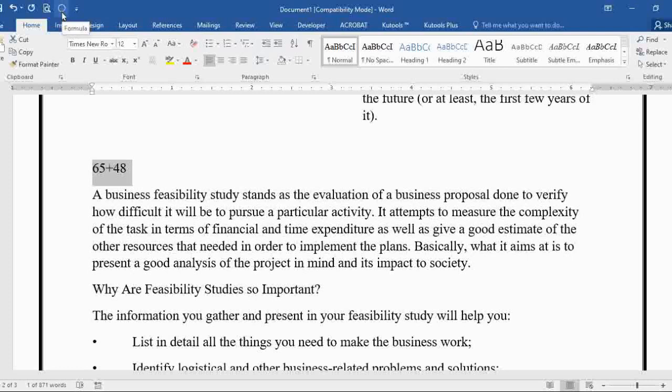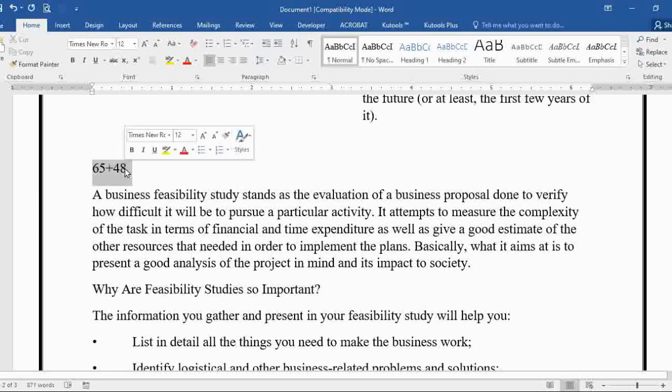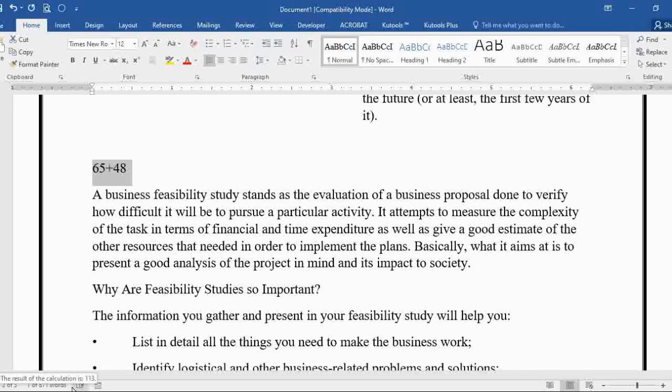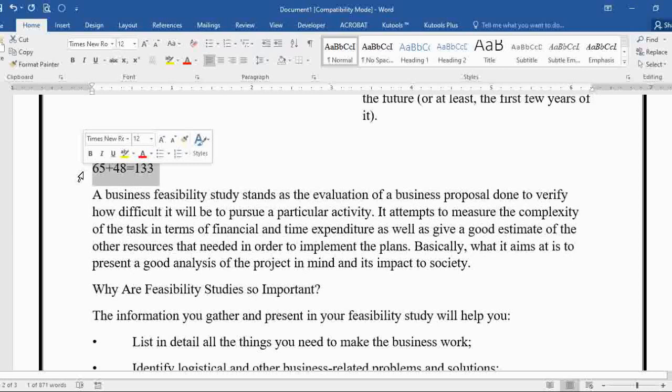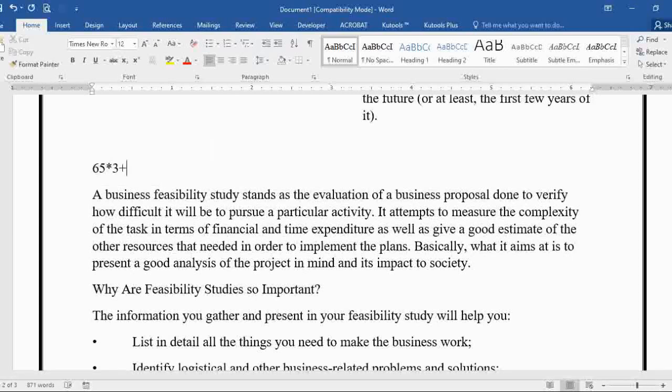Now a round icon has appeared and I will select this, click here, and at the bottom of this page you can see the result of the calculator is 113. Let's see again. You click here and the value will appear here. Okay, let's have some bigger value. Let's say 65 into 3 plus 5 minus 9 plus 78. So again you select the value, click here, the result of the calculator is 269.